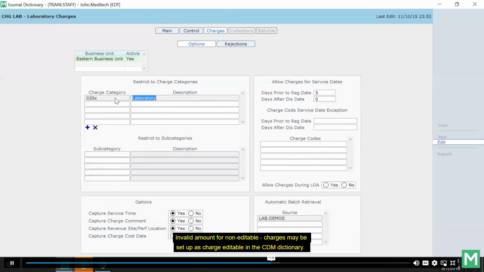Invalid amount for non-editable charge. Charges may be set up as charge editable in the CDM dictionary. If the charge amount editable radio button is set to yes, RCG will accept the charge as it is sent from the clinical application. If this is set to no, RCG will reject any procedure that does not have a matching price sent with it. Some clinical applications contain the price for reference purposes only. Others use the price in the RCG charge master when compiling charge batches.